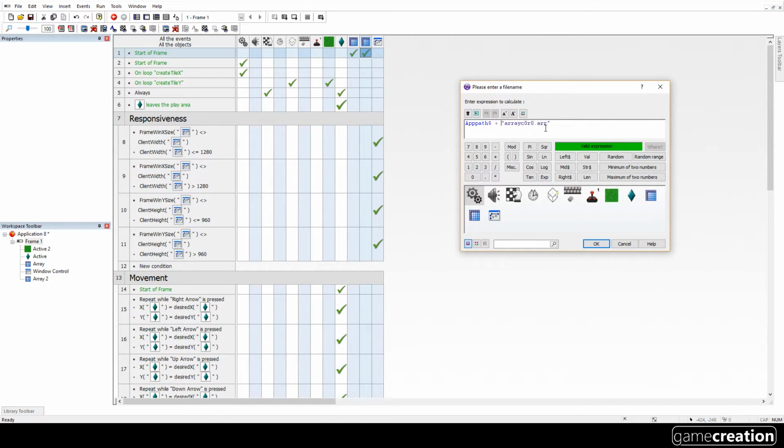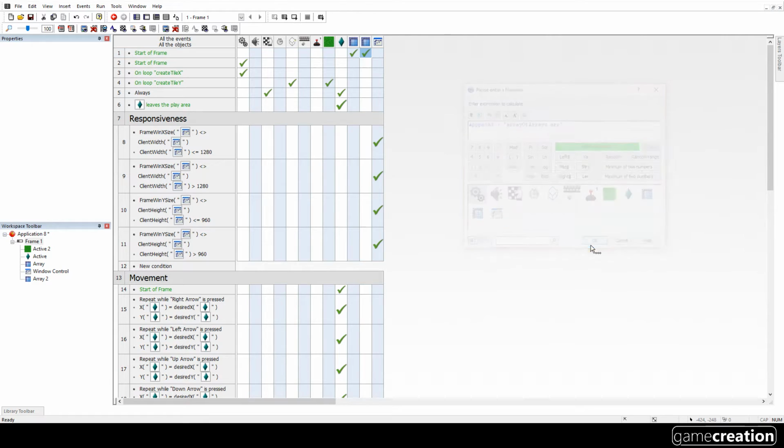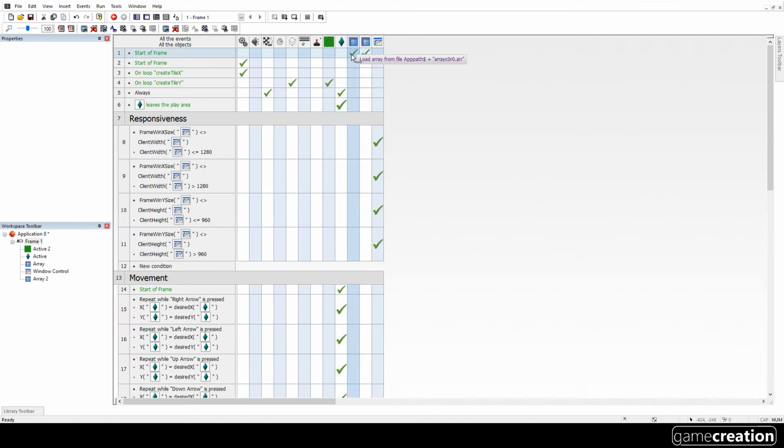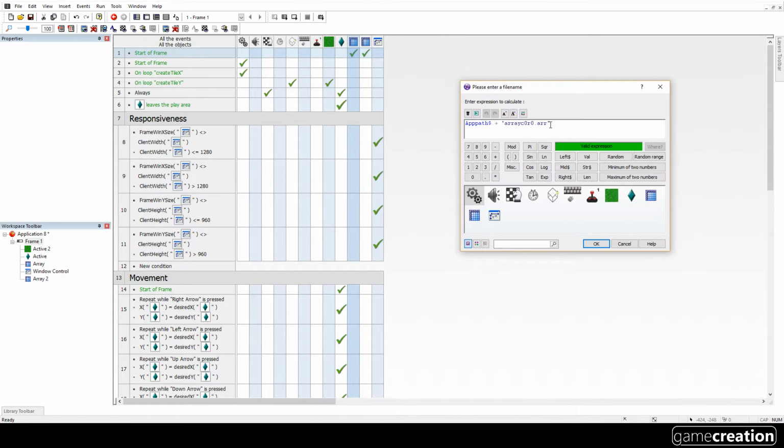And I want to load. I'm just going to highlight that one. I'm just going to say array of arrays. Okay. Now what I might want to do is double click this, create the array of arrays first, and then what I can do is right click on this. So instead of loading that one, I'm going to get the name from the other array.